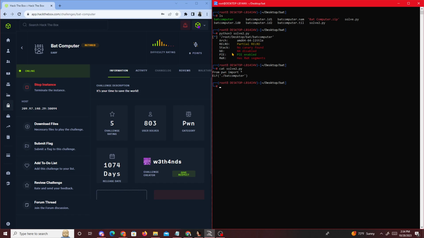And the first thing that pops out is NX disabled. So that means shellcode is allowed. We're allowed to execute shellcode, so that makes it easier. And then no canaries found. So these are the two things that popped out straight to me. That means we could execute shellcode on the stack, or in this program.